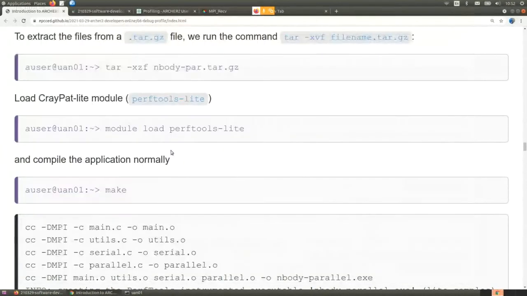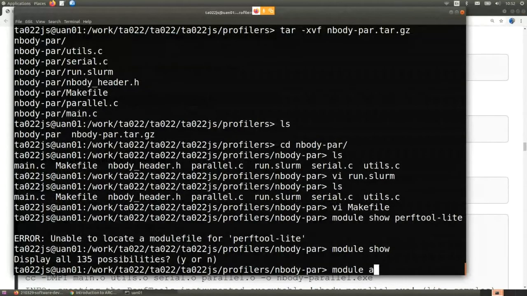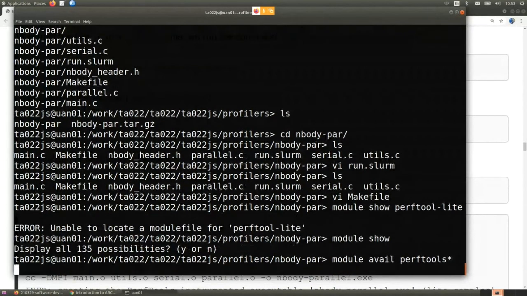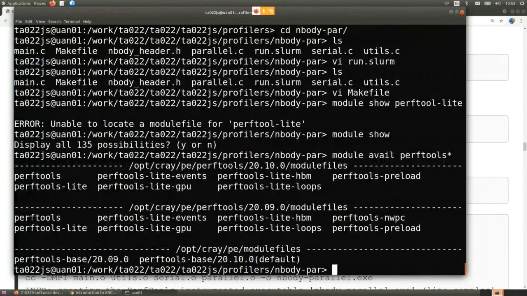Is it PerfTools Lite? Sorry, apologies. It shouldn't, yeah. Veil PerfTools. There we go. Yeah, there it is, PerfTools Lite.